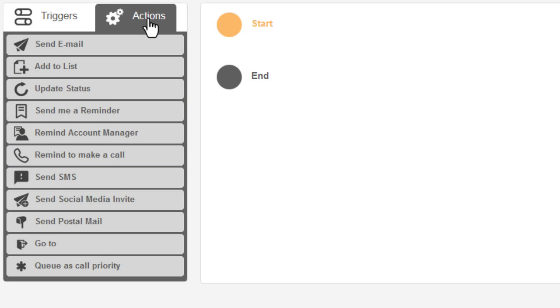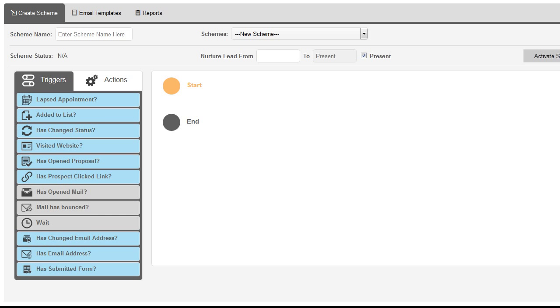Meanwhile, actions dictate what needs to be done, how, and when to do it. You may set your scheme to send text messages, set up phone calls, or any other actions of your choice. Now let's say you want to create a lead nurture scheme for leads who visit your website. First, you need to choose visited website as a trigger.